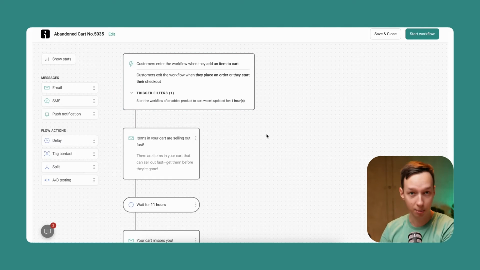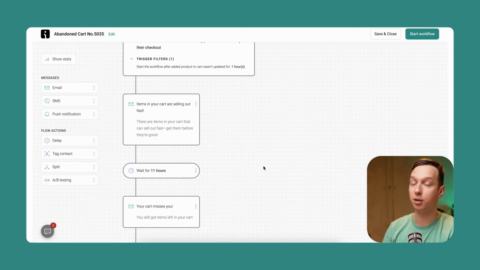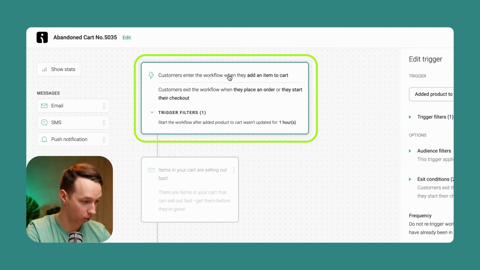Now, when we hop into this section, it may be confusing, but don't worry, it's all set up and ready to go as is. But if you want to, you can adjust it to your liking. So let me explain what you're seeing here. Customers enter this workflow when they add an item to the cart, and customers exit this workflow specifically when they place an order or start their checkout.